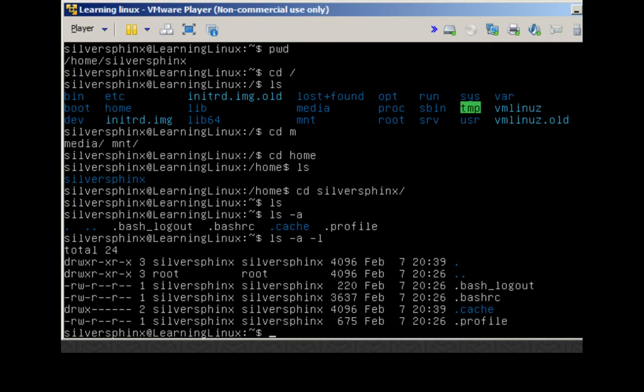pwd is basically your "where are you?" Where am I currently located? What directory am I working in? We've covered cd a little bit. It stands for change directory, and it lets you move around in the system. You'll find out that in Ubuntu you can move around to pretty much everywhere. You just can't edit anything.